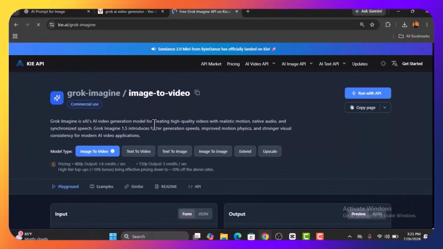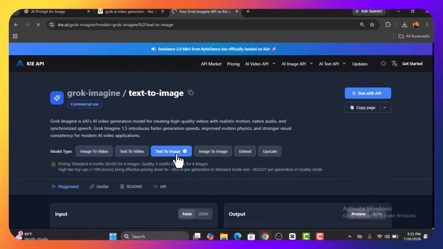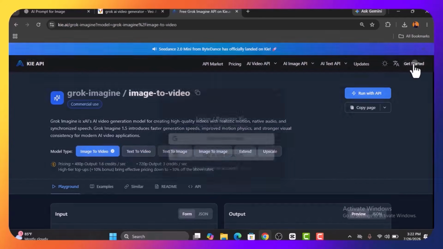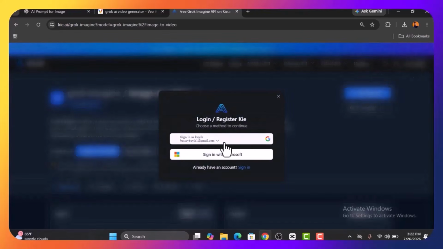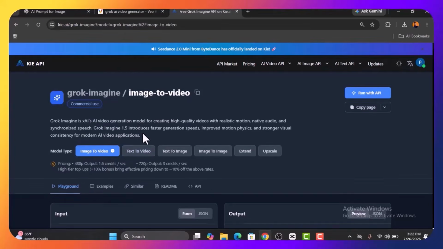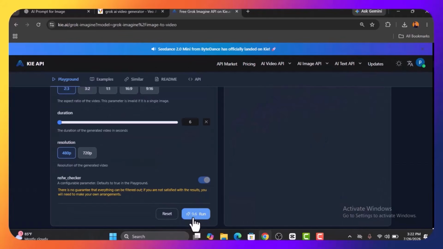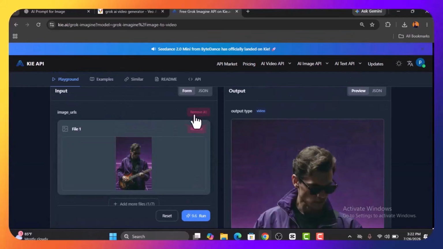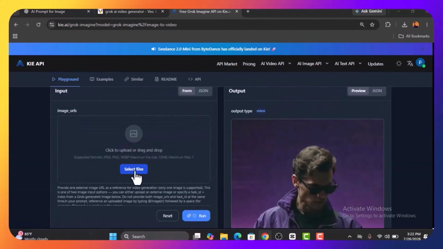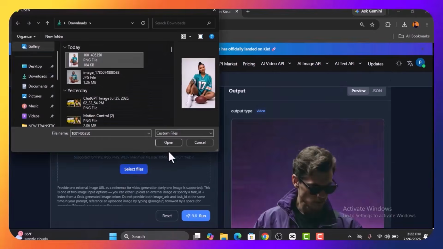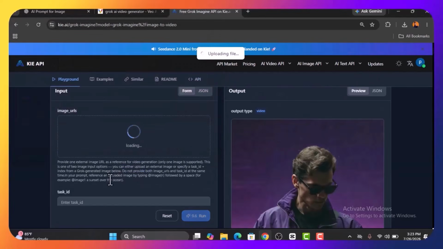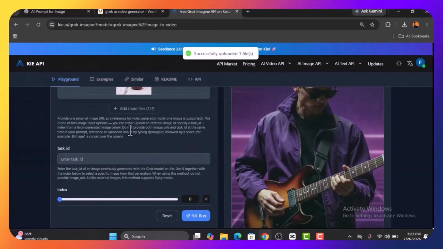Once you open, you're going to see image to video, text to image, image to text, and all of that, depending on what you want to achieve. So now let's get started. Go ahead and sign in with any email of your choice, and this is going to cost us 9.6 credits to run. Okay, image to video. Now you're going to remove all, select your image. Let's see if it's going to create the same image that I have here, and I'm going to go ahead and provide my prompt.